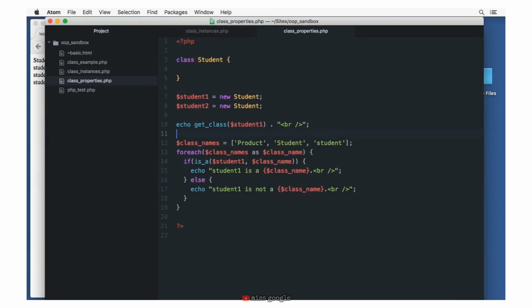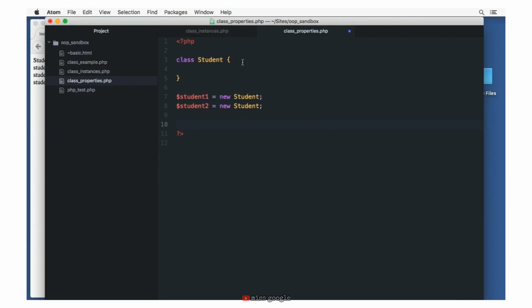And I'm going to take this code out of here, but I'm going to leave the basic class definition and the instantiation here. And now inside the class definition, let's put some properties. I'll put var $first_name and var $last_name. And then let's add one more with a default value, country equals none. You can add more if you want, but I think that's adequate. We have 3 properties now on student.